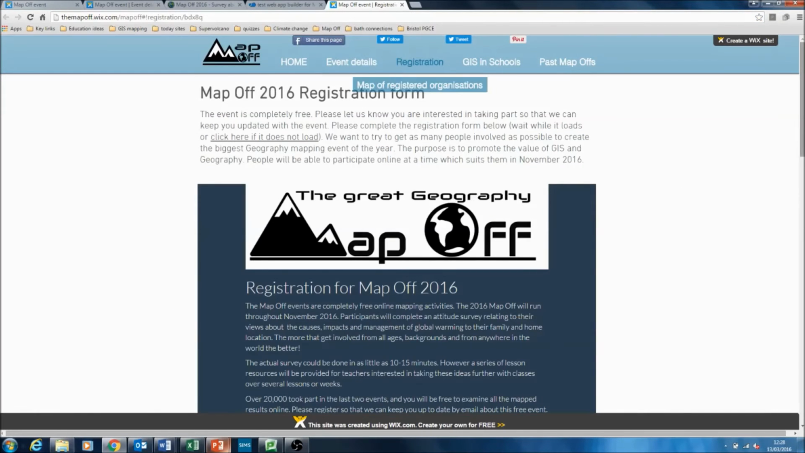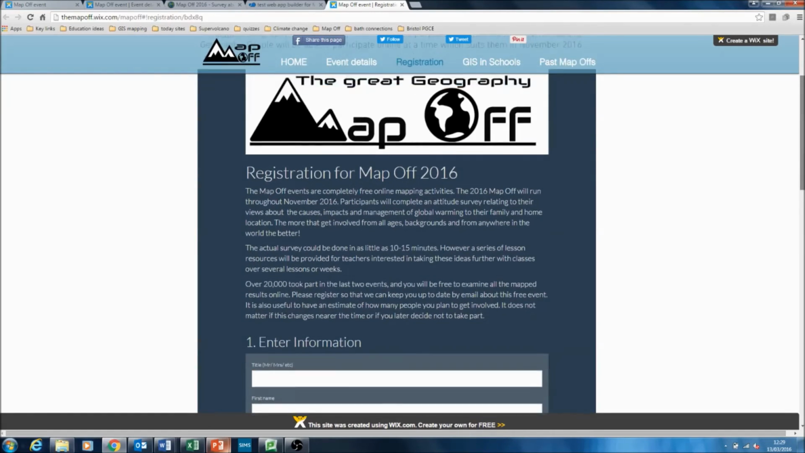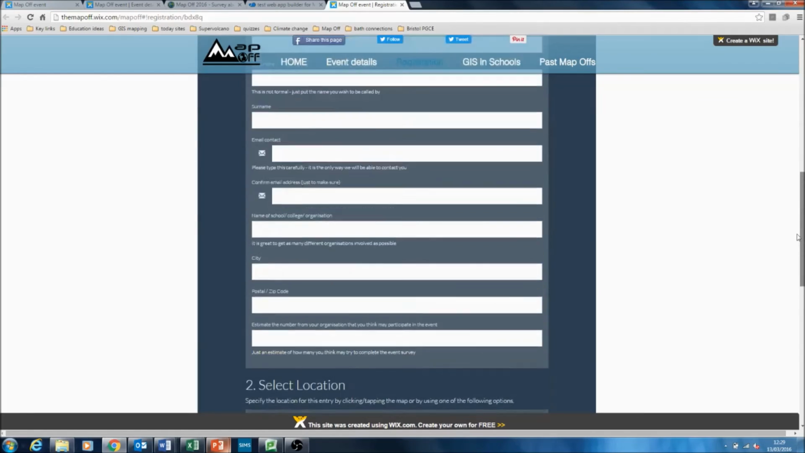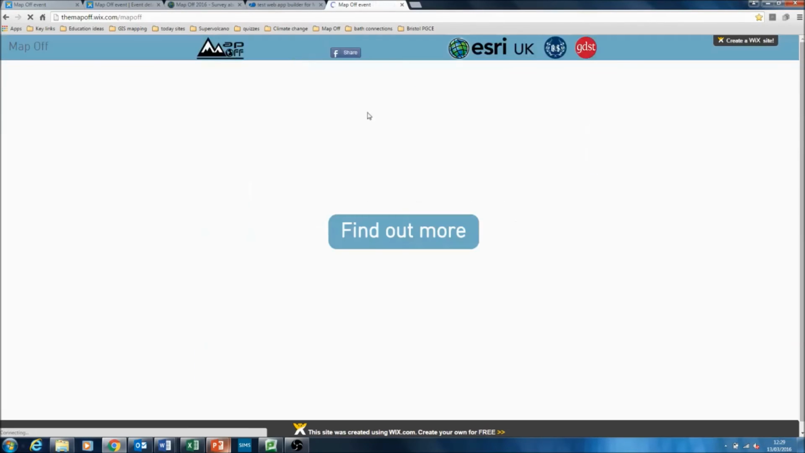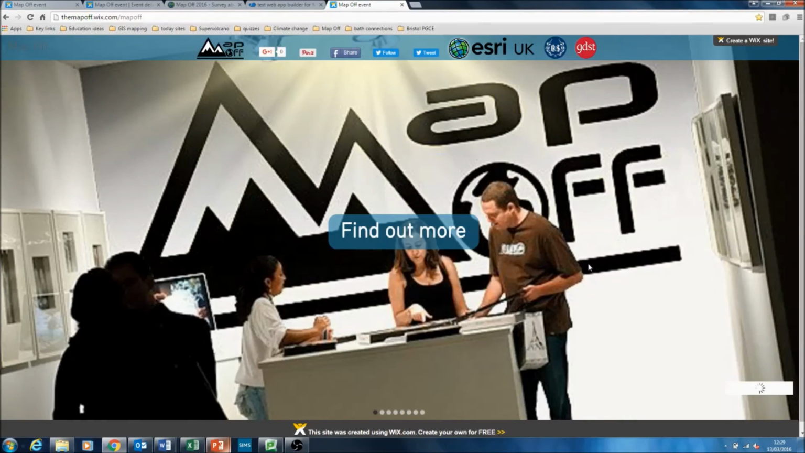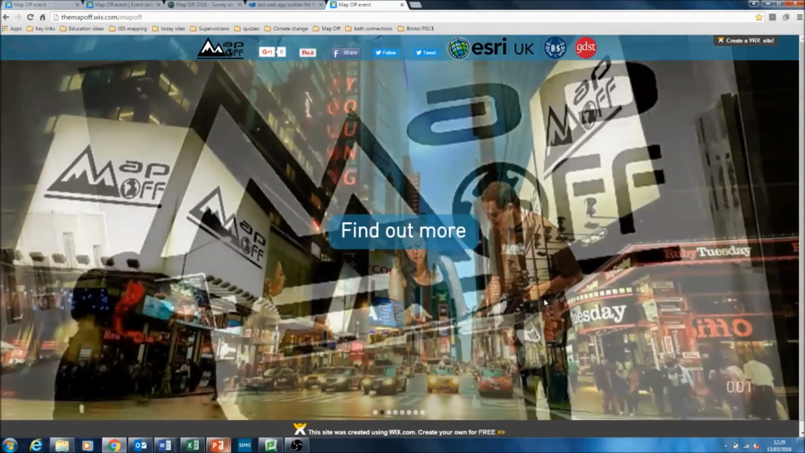So if you're interested in getting involved in next year's GIS event, hopefully tens of thousands of students will get involved. Register on our website and you'll be able to keep up to date with information and updates all about the event. So number 1, it's the GIS Day 2016 Map Off event.